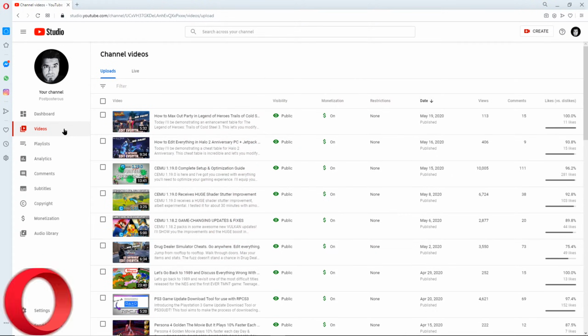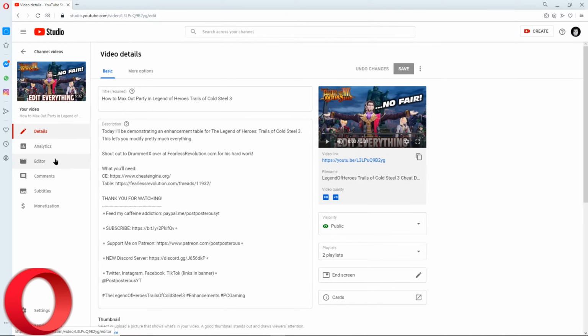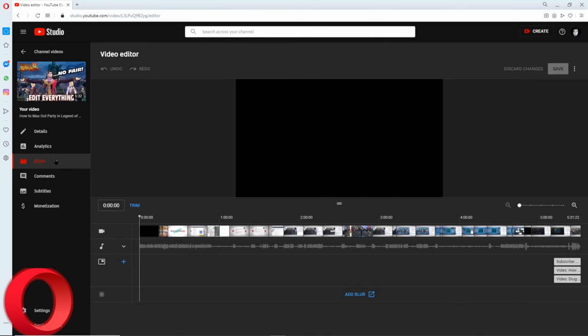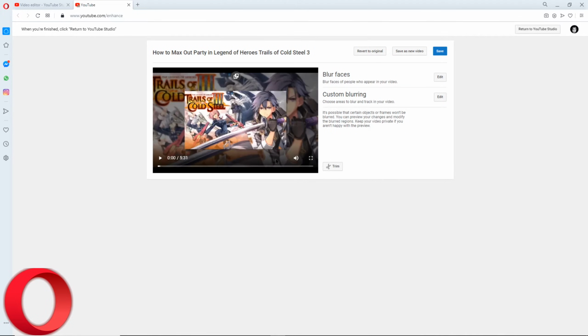Opera. From Studio Dashboard, navigate to the Videos section. Now, on the video you want to edit, click on Details. Next, click on Editor. Now, click on Add Blur. This brings us back to the area where we can enable the rotation buttons.